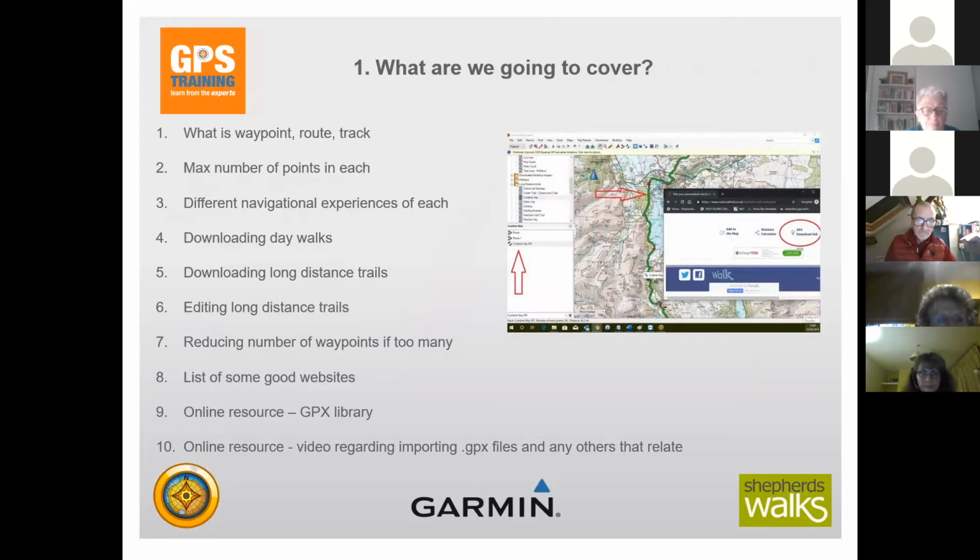Then we'll have a look at good websites where we can get these GPX files from. And then we'll have a quick look at the online resource where we have a GPX library within it, and then in the online resources, videos that back this up.